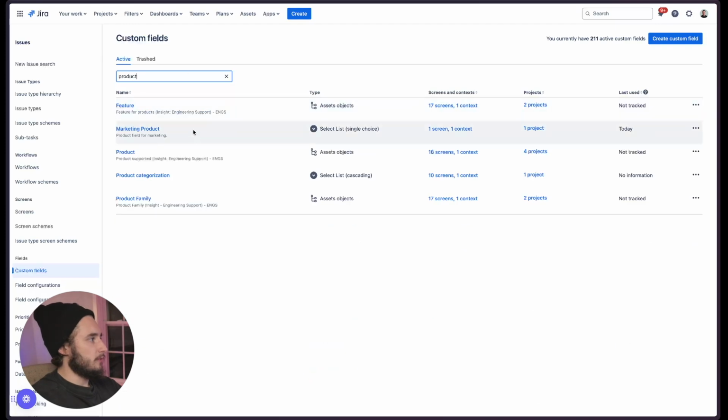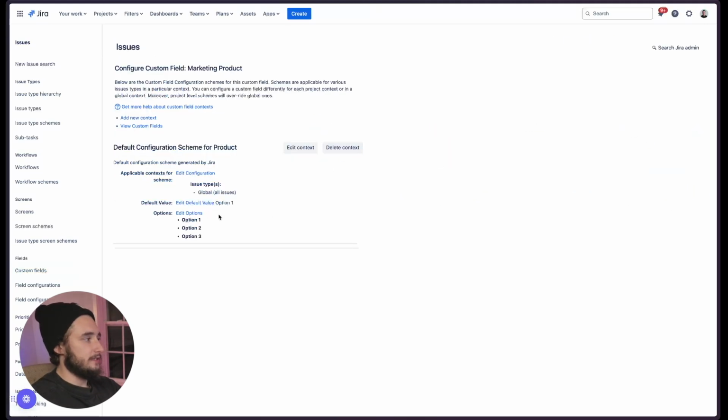I'll find the marketing product, and I don't necessarily want to create a duplicate here and maybe give it another unique name. Let's say that I do want the same exact field, but it just needs option 5 added in this case. So I'll go back into my context in default values. And then in here, what I'll do is create a new context. So I'll add a new context right here.